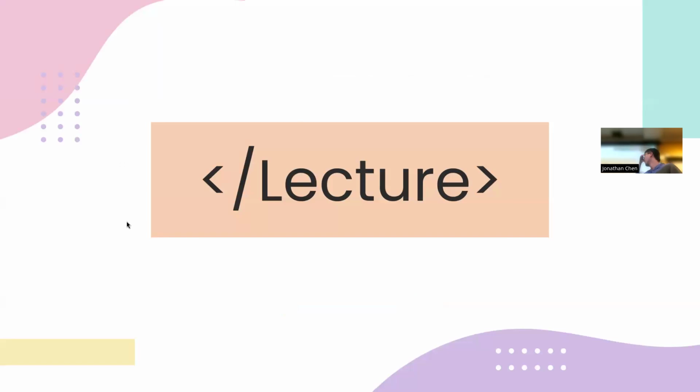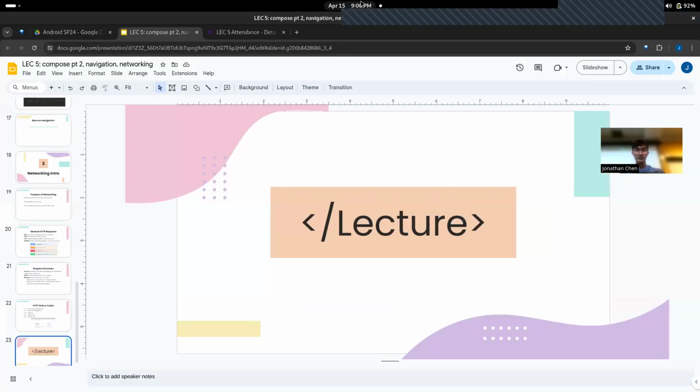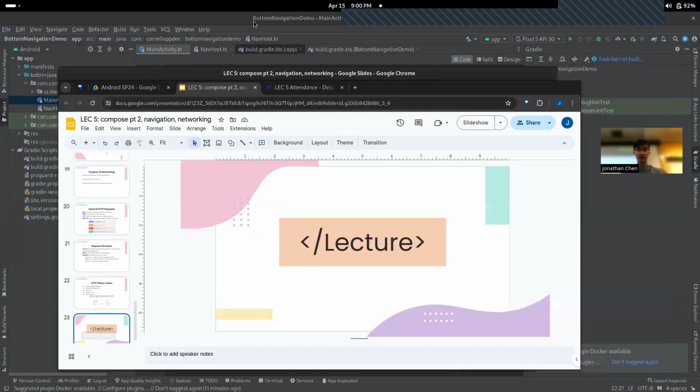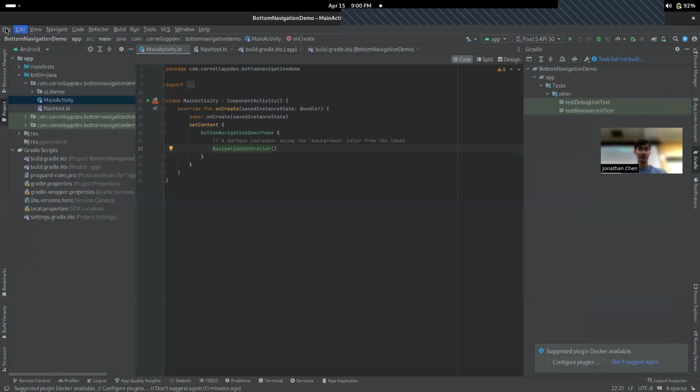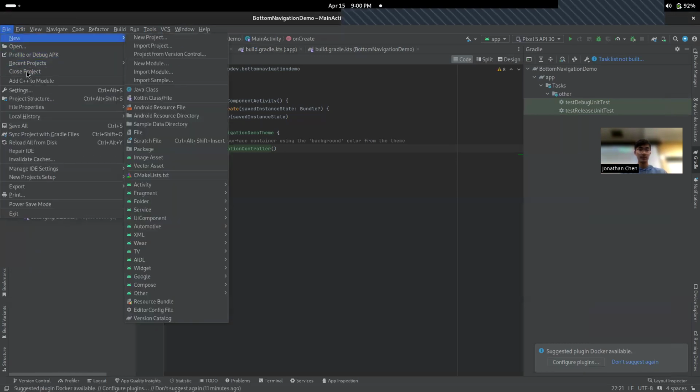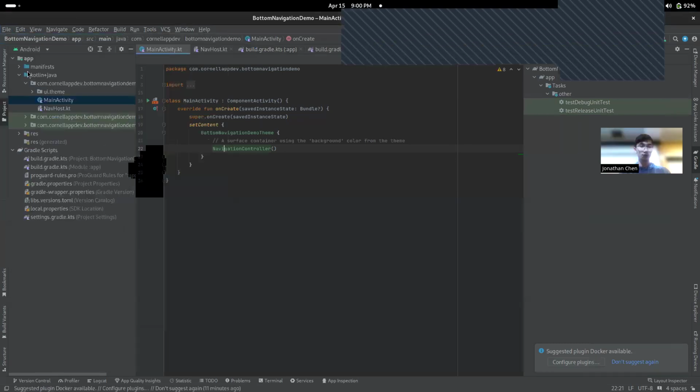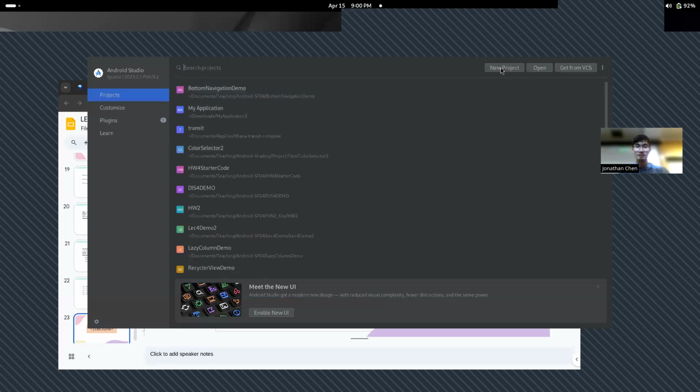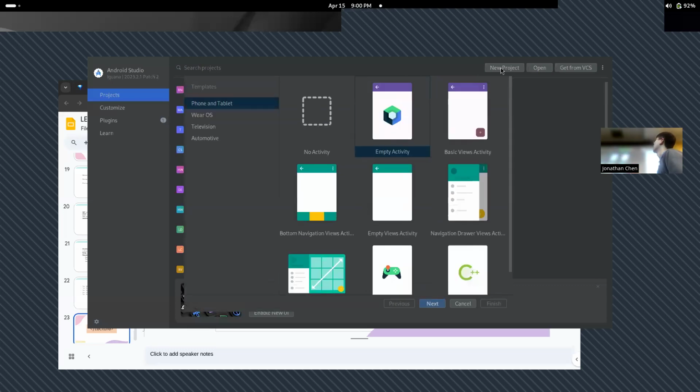Yeah. So we kind of flew through it. Actually, we didn't, but I will get started on the bottom navigation demo because I think it's pretty good practice for us to continue using Jetpack Compose and learning all the different ways to design your app.